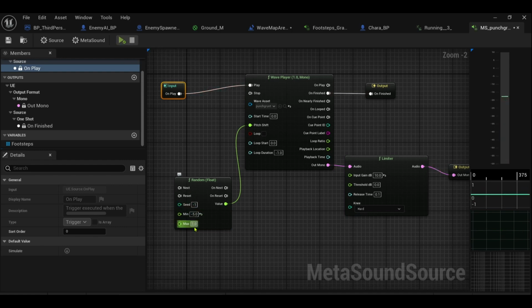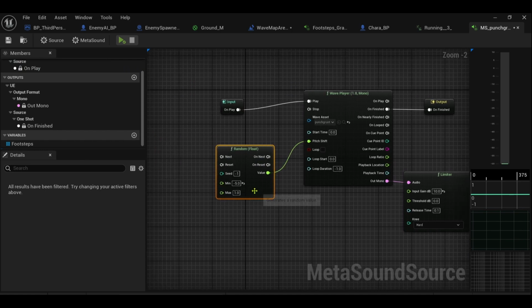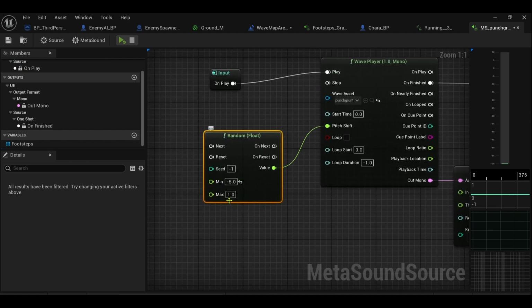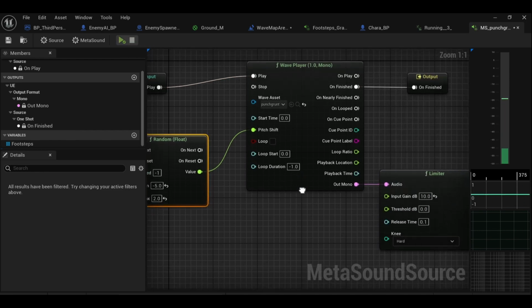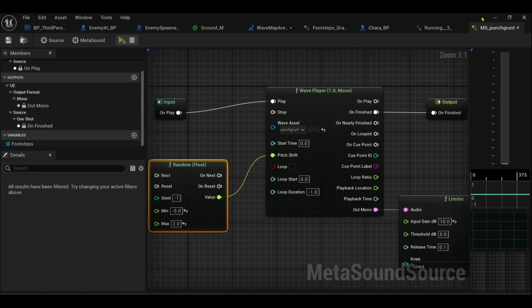See the way we have the threshold here, we're different, like it's random pitch. So I'm wondering if I go -5 to 2. Okay, cool, I like that. So that's playing it randomly, all right? So that's cool. Okay, awesome.